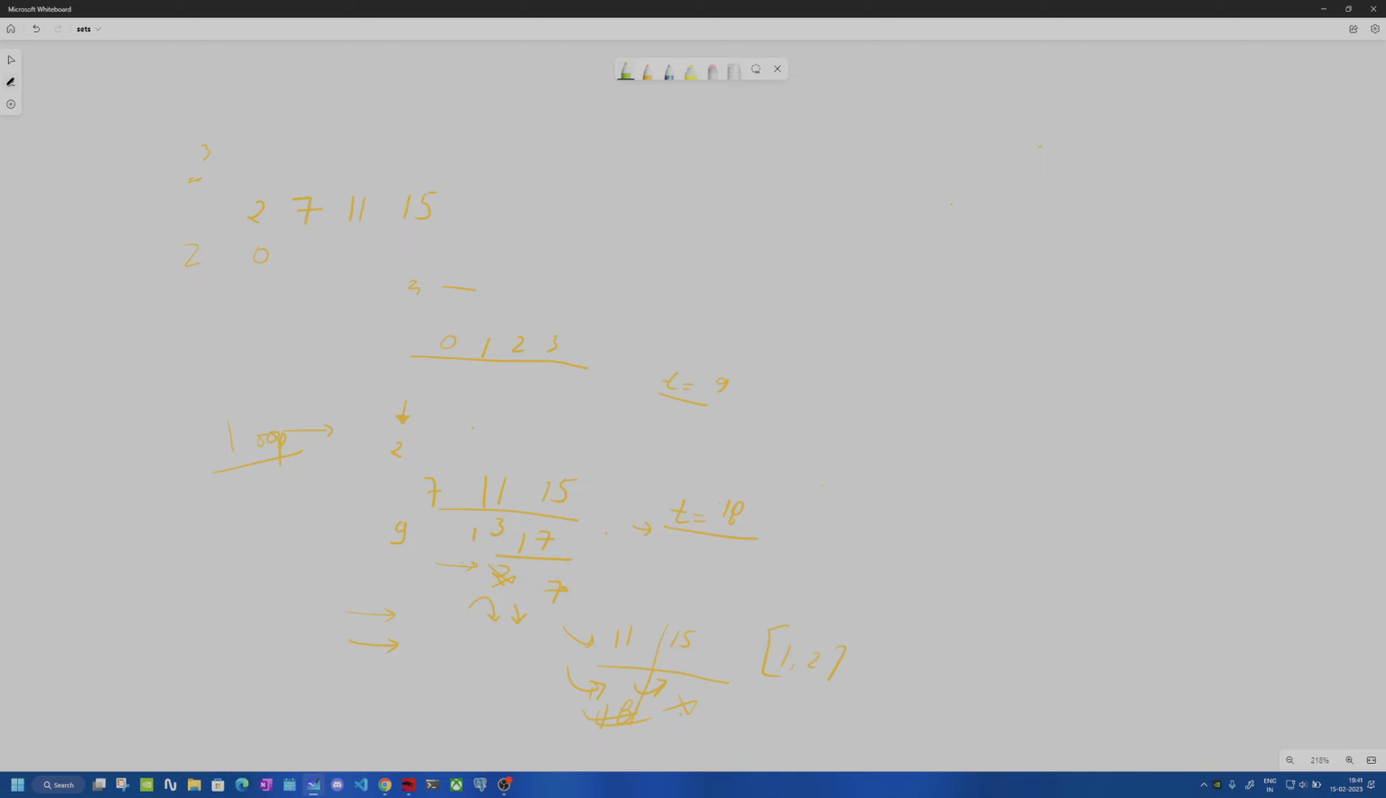Okay, so let's take another example with another method. So 2, 7, 11, and 15 was our example here. And what we did is that we first tried traversing from one side. What if we try traversing from both sides? It's kind of going to save us some time.